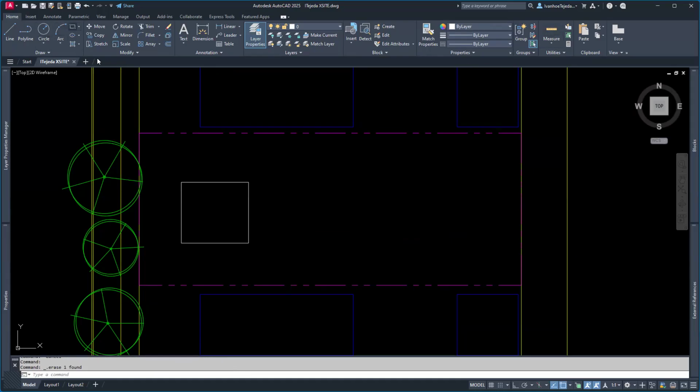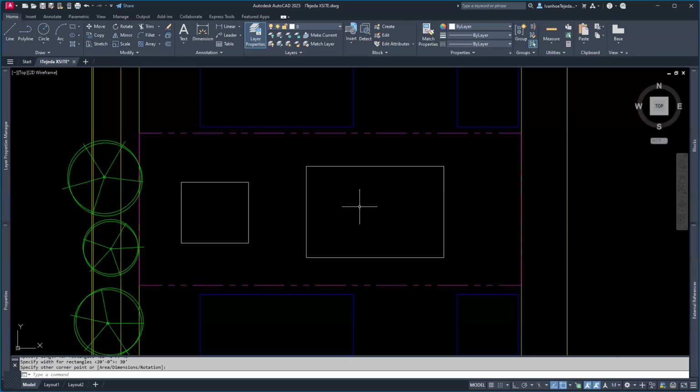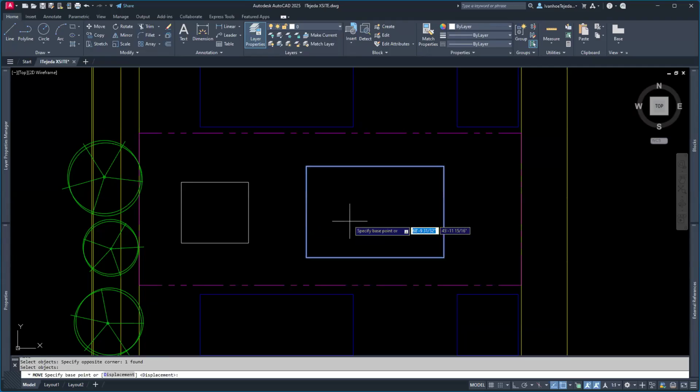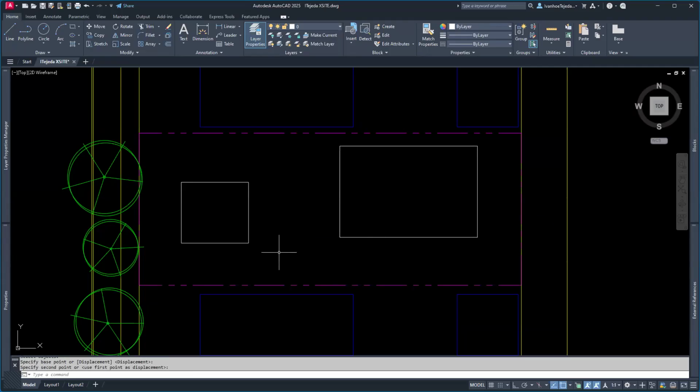Try again. Rectangle, and then I'll click here, and then D for dimensions, and then this will be 45 feet by 30 feet, and then I'll just click it here. So that is a little more refined. So you get an idea of where you'd like to place it. And then what's really nice about this is I can go ahead and type M, enter, and I can move my objects. I can put it over here.